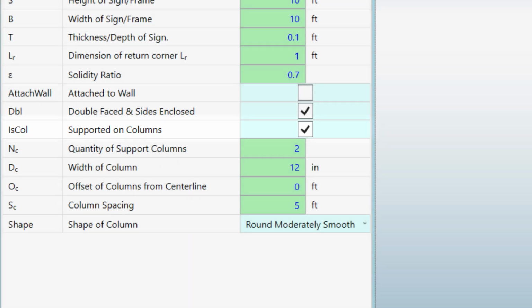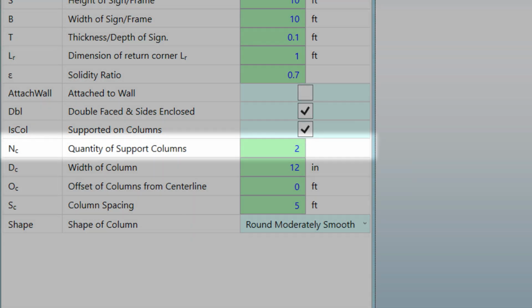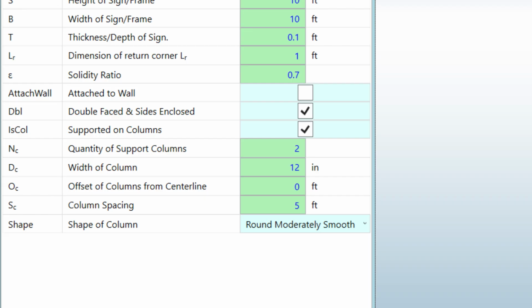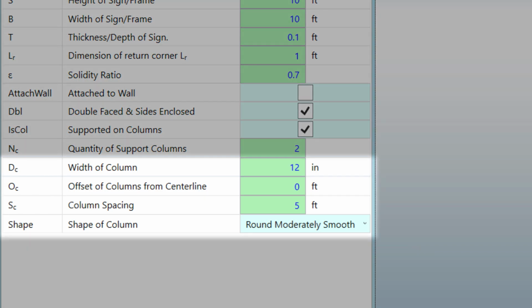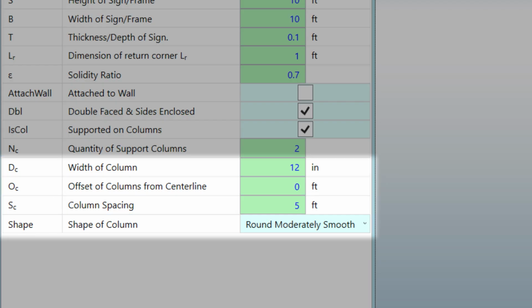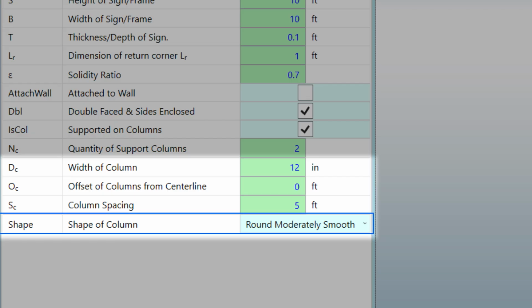If our sign is located on columns, we will select Supported on Columns. We can specify the size of the columns and the spacing, assuming there is more than one column. If there is more than one column, you may also specify if the columns are offset so that they are not symmetrical. If they are symmetrical and centered, then we specify that the offset is 0. We also select the shape of the column, which is used to calculate the aerodynamic shape factor.